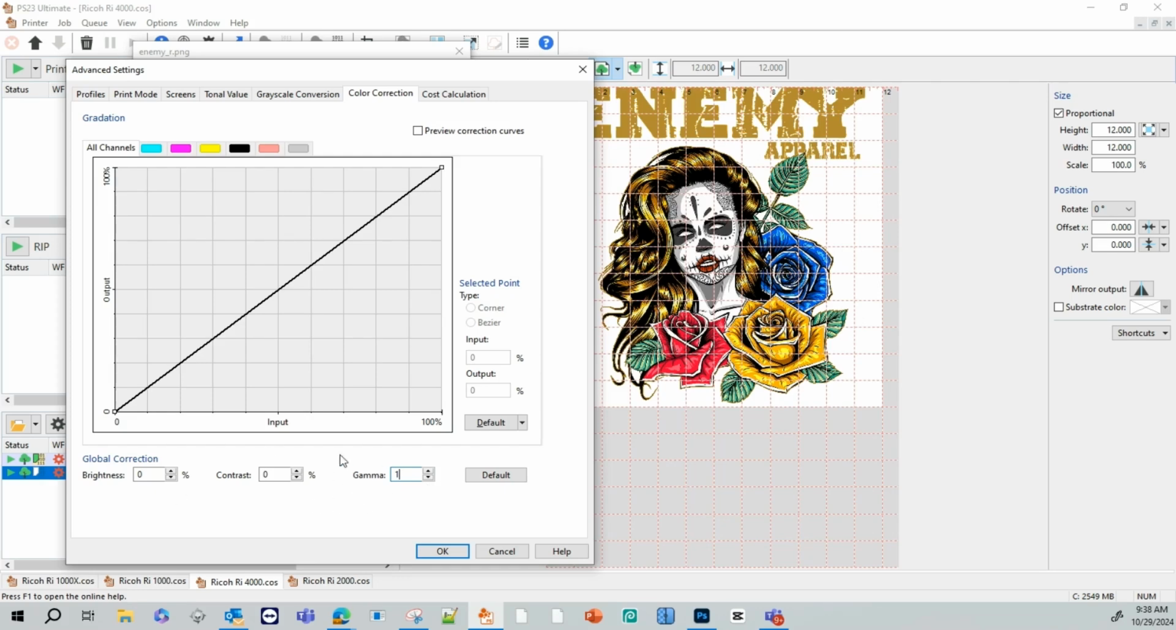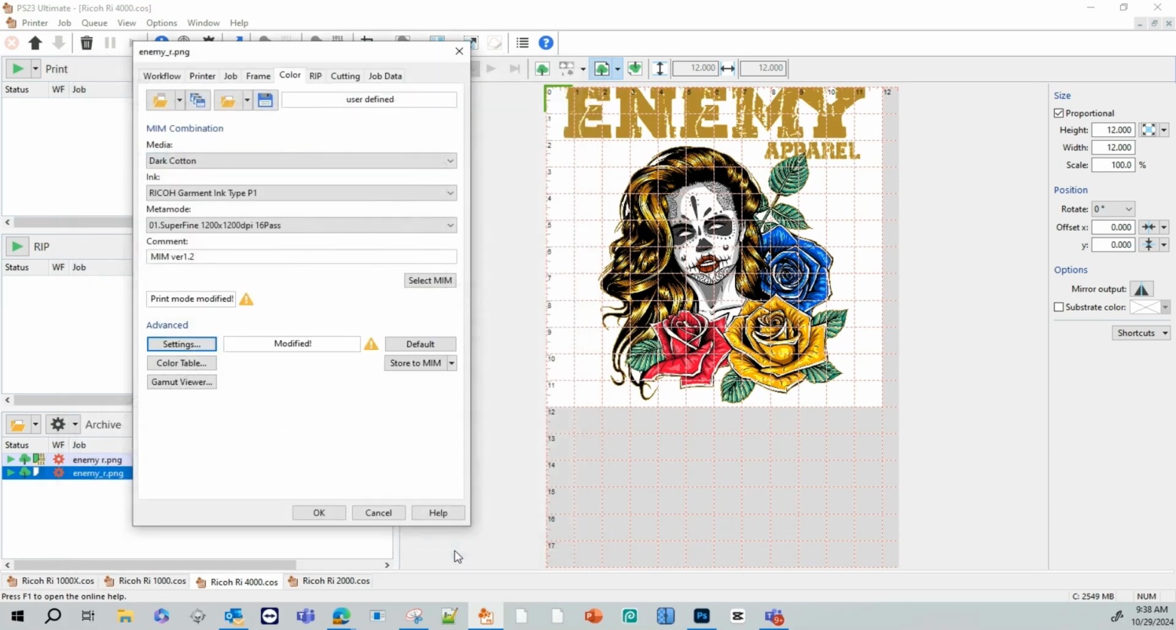Now, for right now in this video, we're not going to move these. I'm going to show you how to move these in the global correction so you can have a more real-time view of what these options do. So we're going to go ahead and press OK.